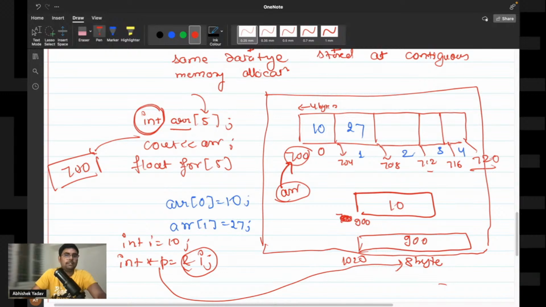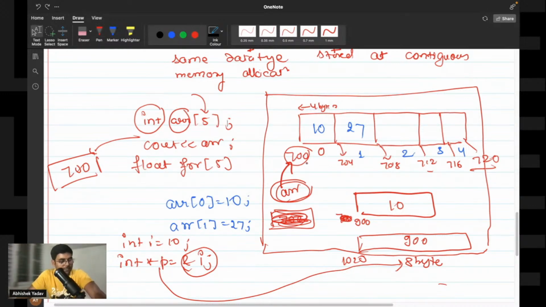But in case of this ARR, no memory is getting allocated for ARR. ARR is not having any memory like this, with 700 stored inside that memory. Not like this. ARR is directly pointing to this 700. Right, everyone? That is clear. Yes or no?